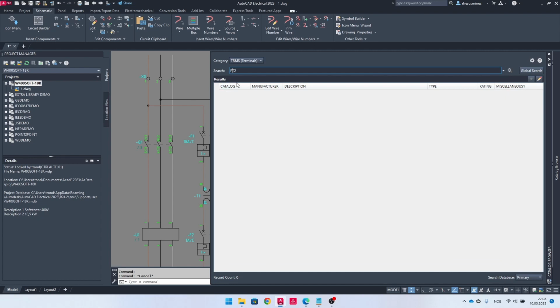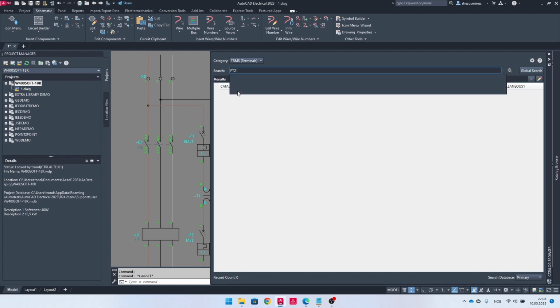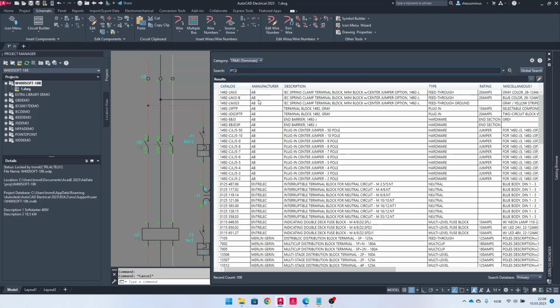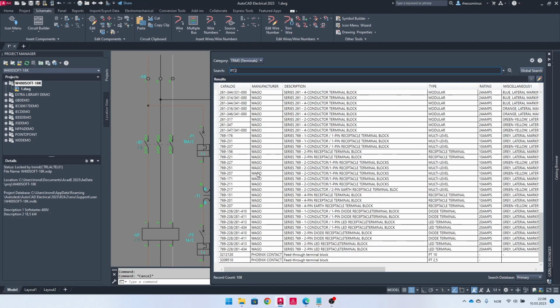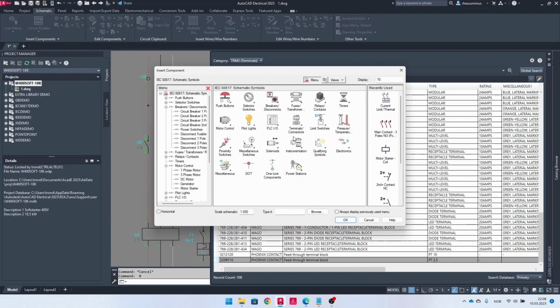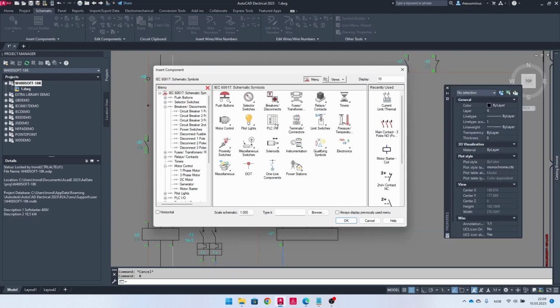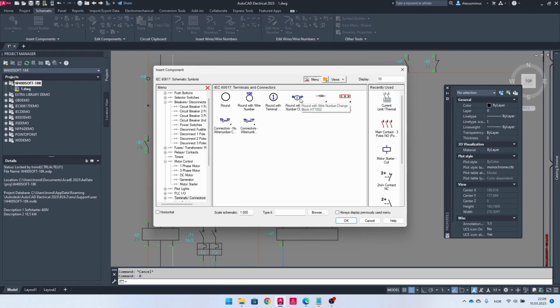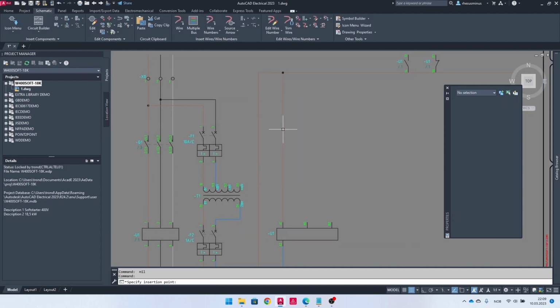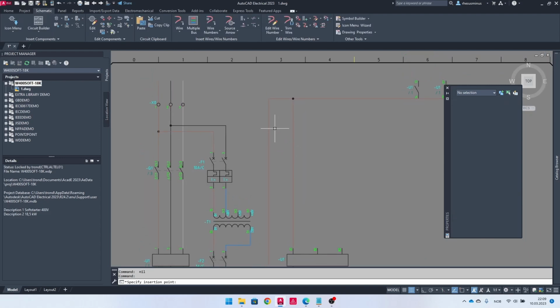Should be able to find it now. PT2, and here I can insert it, and I will choose the terminal symbol. But I prefer it would be this one, so it's there for later.